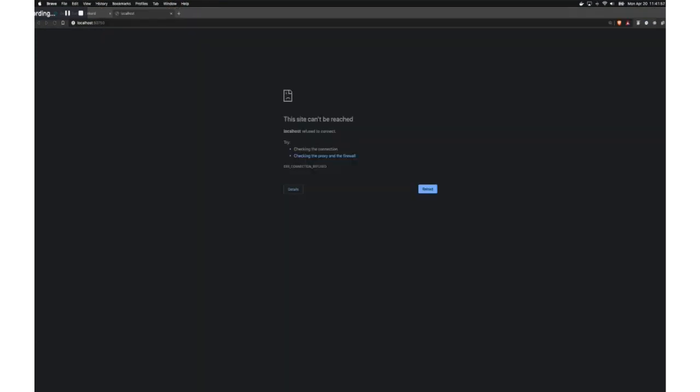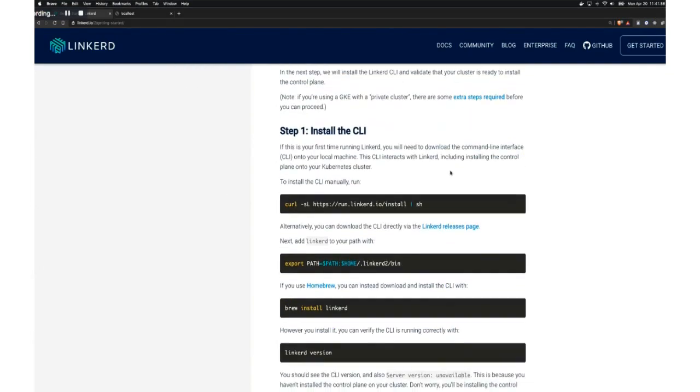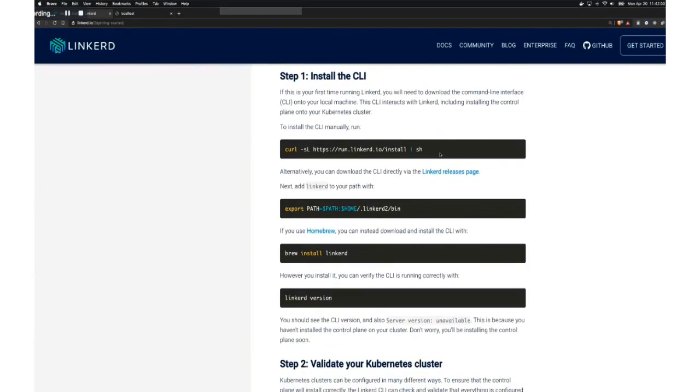If I type linkerd version, when we talk about installing it, there are two pieces to it. There's the Linkerd CLI, and there's deploying the Linkerd control plane, which then enables the service mesh in your cluster. I've installed the CLI already. You can find this in the documentation for getting started. It's just a simple curl command.